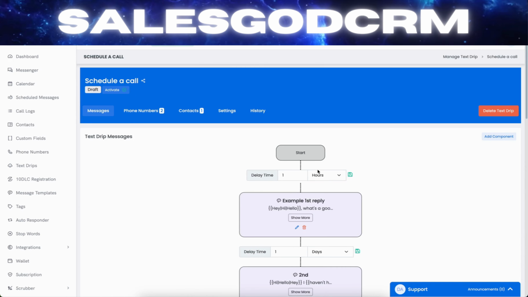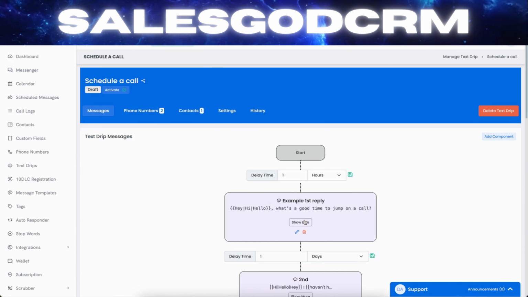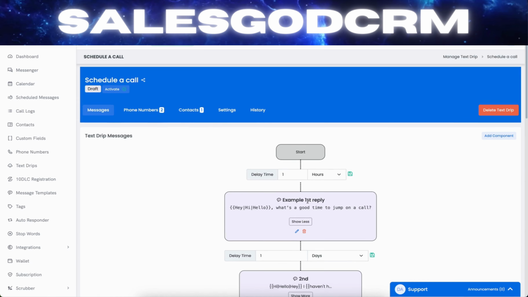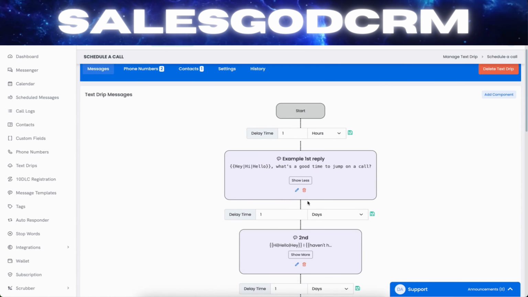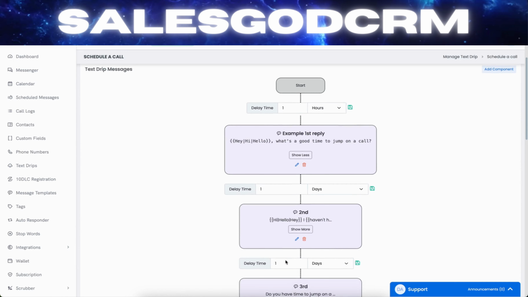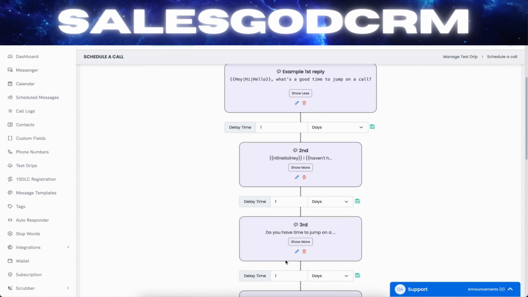Now, in this specific text strip, if it were active, what would happen after that smart tag is added is the system would wait 1 hour and then it would send that first message to Haley. Now, if she still didn't respond, what would happen is it would wait a day and then it would send the next message.